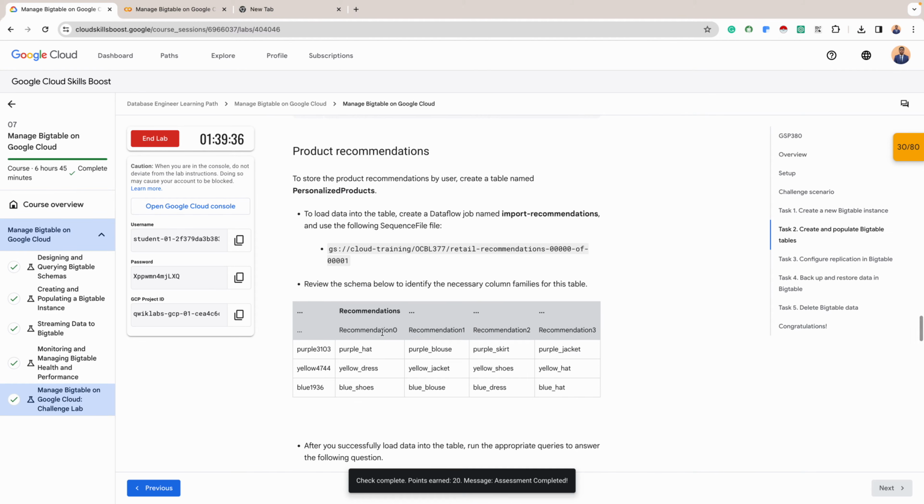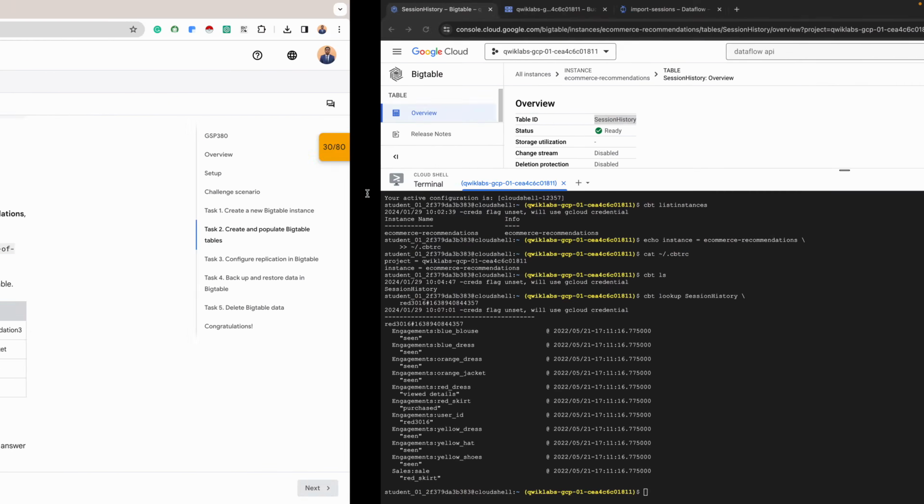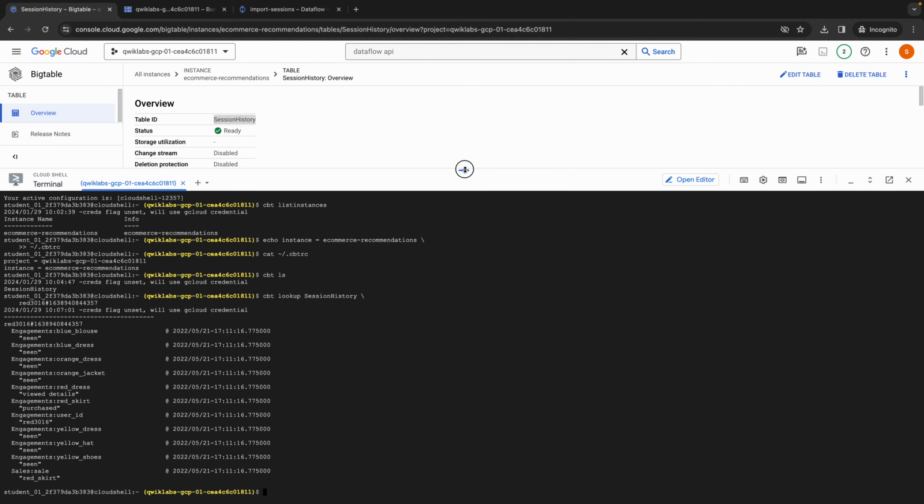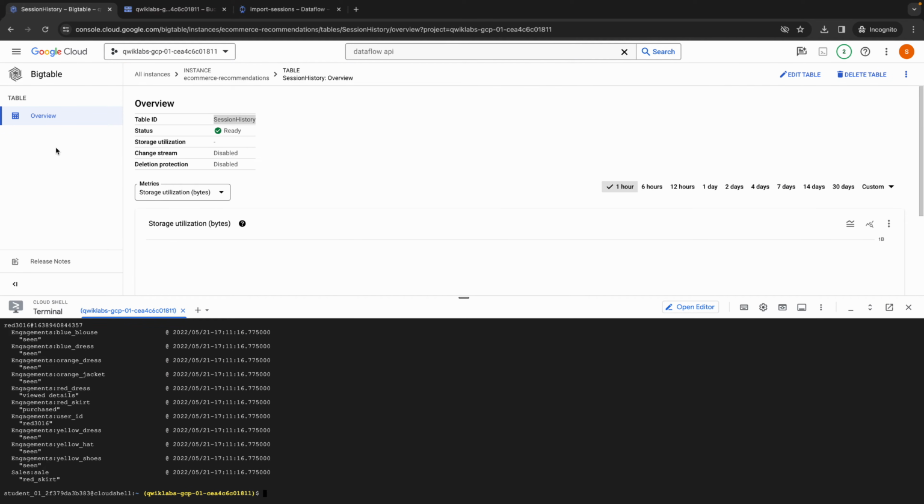So let's confirm our progress. The next thing we want to go to is the product recommendation. We are also asked to store the product recommendation by user, and for that we have to create a new table named personalized products. Then we'll import this data into that particular table. So let's create a new table named personalized products, just the same way we created the table the previous time using the Cloud Console.